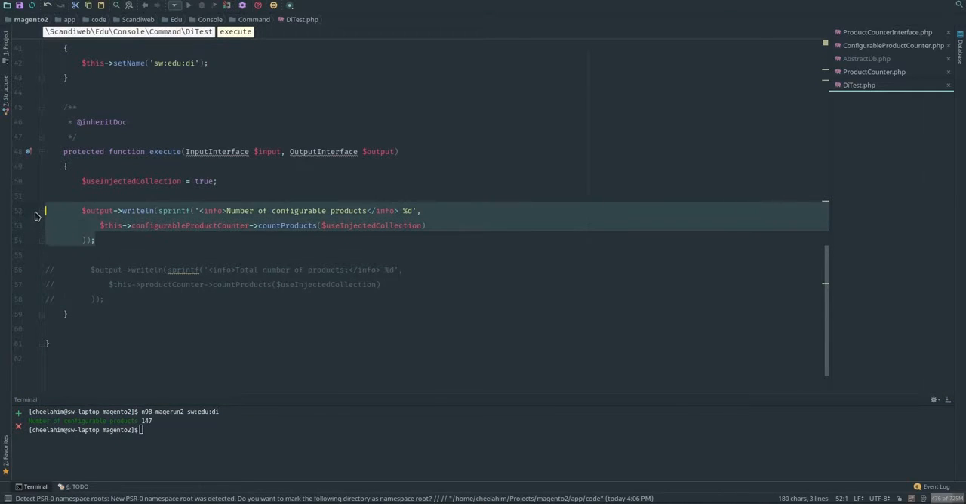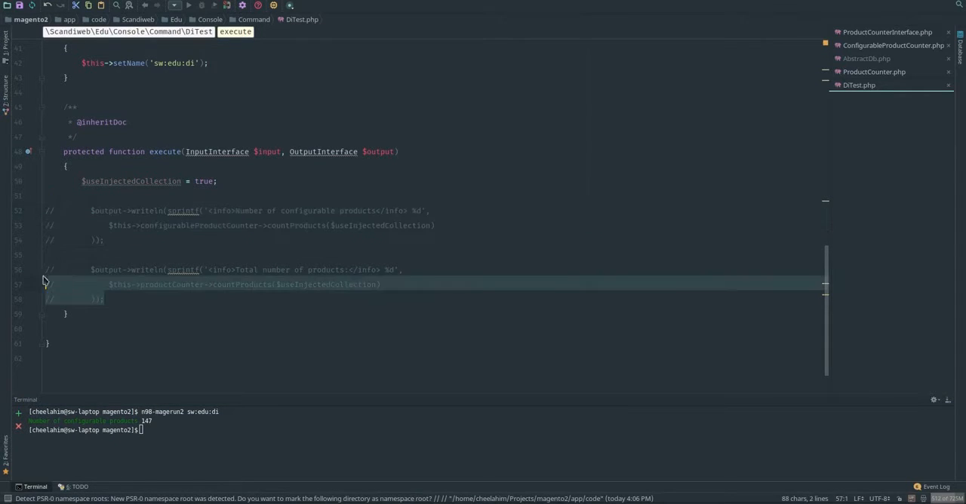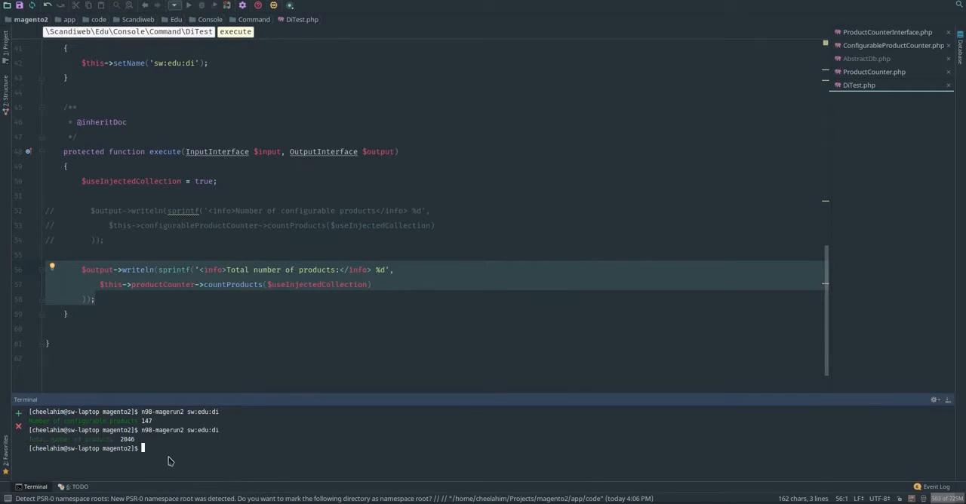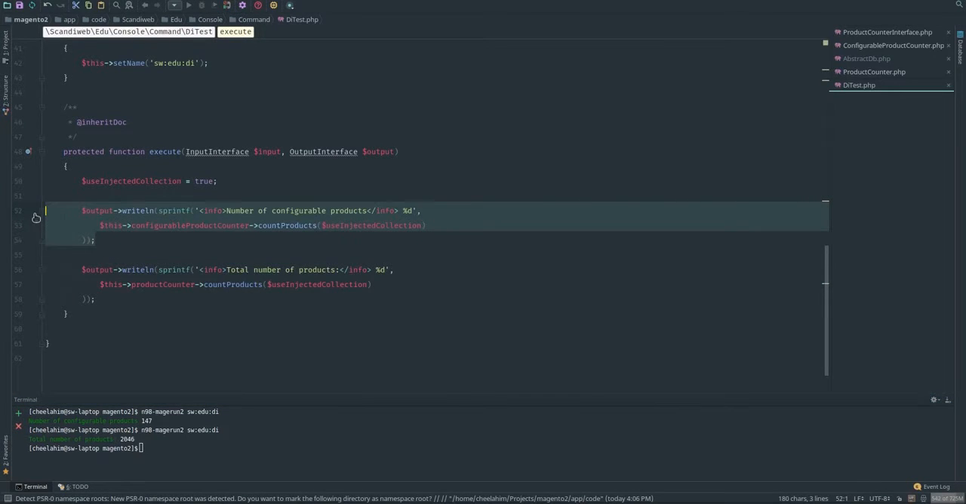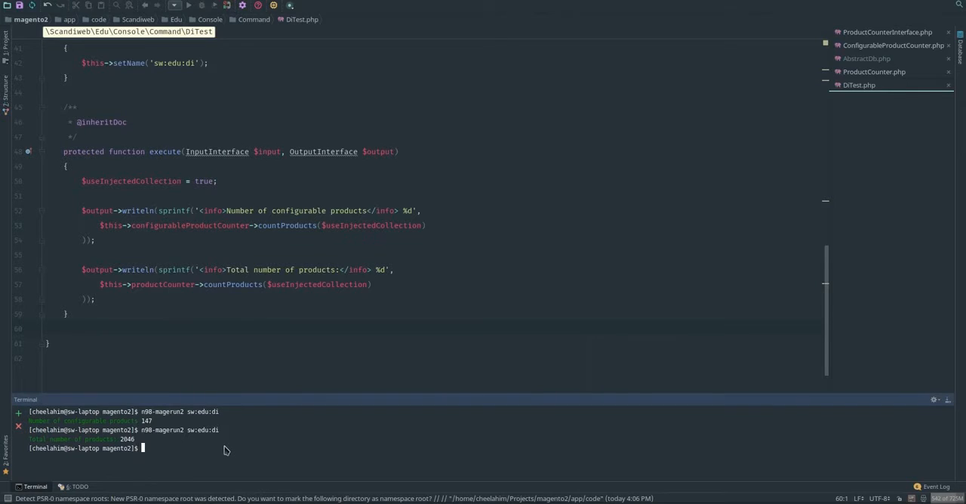And now let me comment out the first part and calculate the total number of products. I rerun the command and we see that more than 2000 products in total are in our database. And now it's time when things get really nasty. Now I use both services in the same request-response cycle.